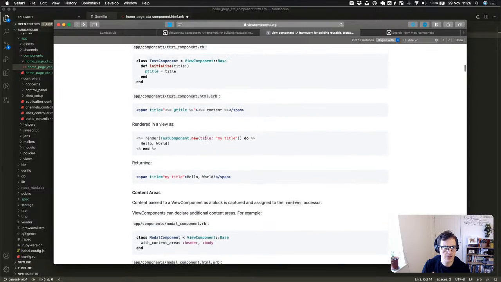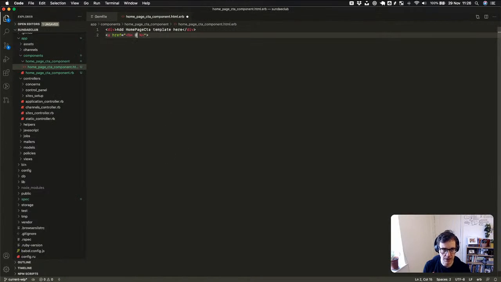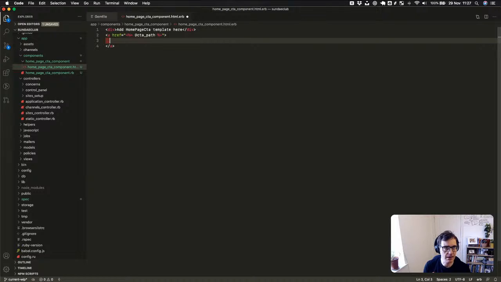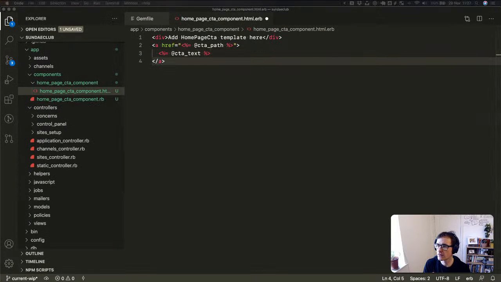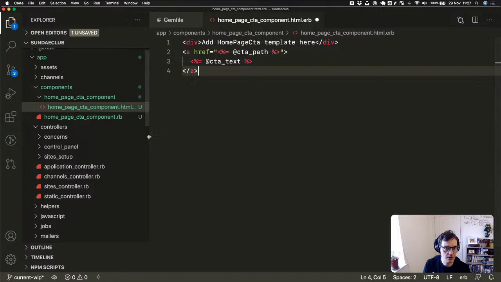Okay. So that's going to be at CTA path. Will that mess with path helpers? I don't think so. So then we want to close that. And then we want to do at CTA, like the text, I guess. Just going to bump the font size of this up, so hopefully it's as readable as possible.